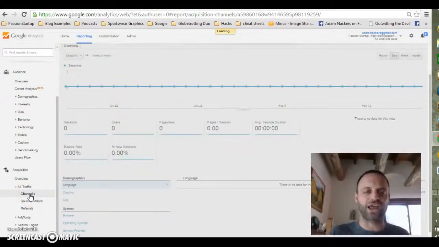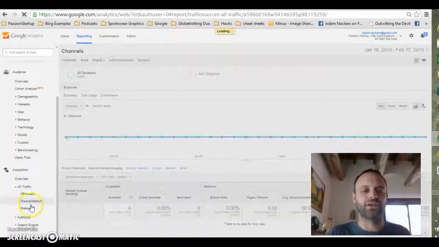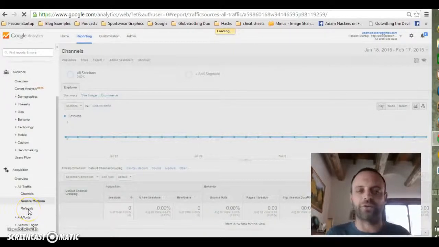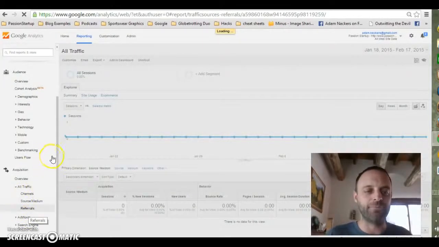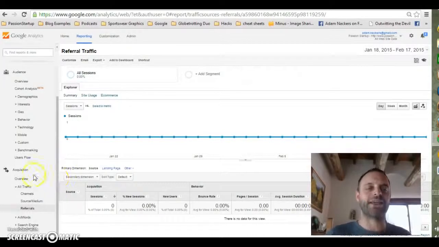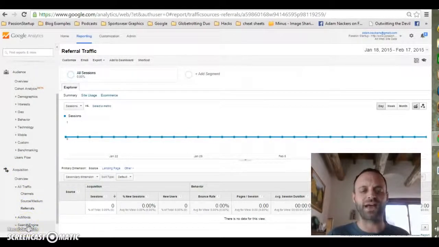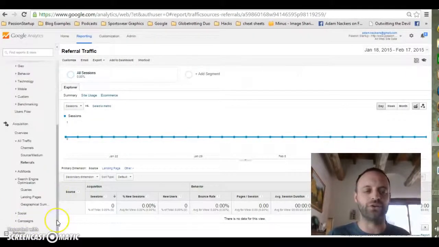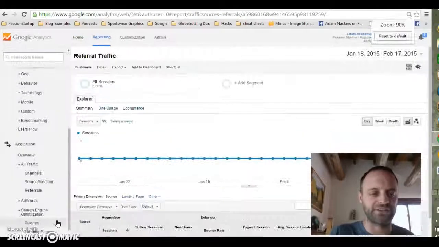You're going to be able to see different channels, the source, where your referral traffic is coming from, and all of that. But then the big thing, and this is really important, is where it says search engine optimization here under acquisition. If you click on that and then you scroll down, I'm going to make this bigger again so you guys can see this.